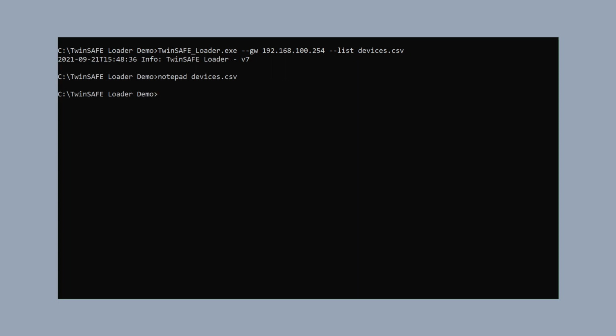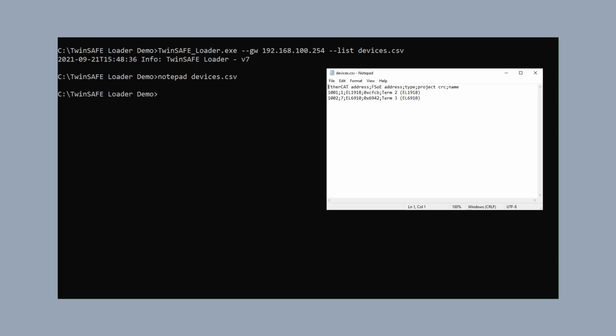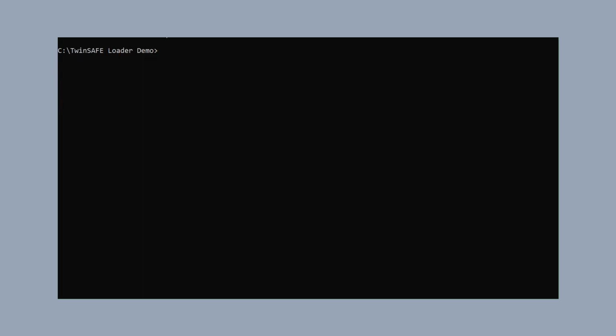At the beginning, we fetch the list of the current target systems within our demo system. So by calling the loader and the parameter list, we export the list to the file devices. When we look at the file, we see that the EL1918 and the EL6910 were recognized as target system, and the also included AX8000 is missing.